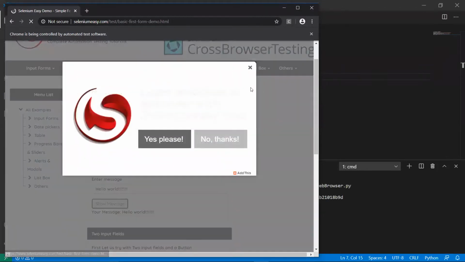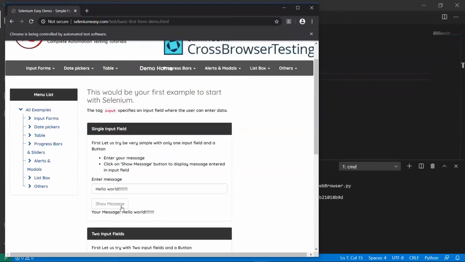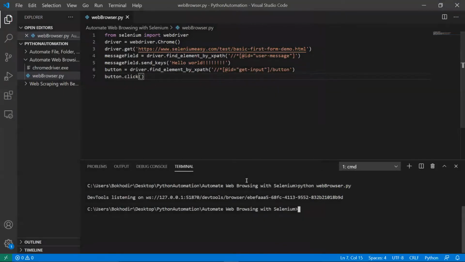Here we go. Button is pressed and hello world is right here. But sometimes it's not gonna work. I don't know why, but I got some issue with it in Linux environment.